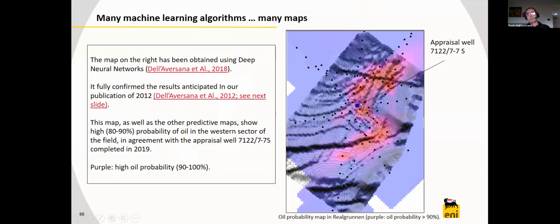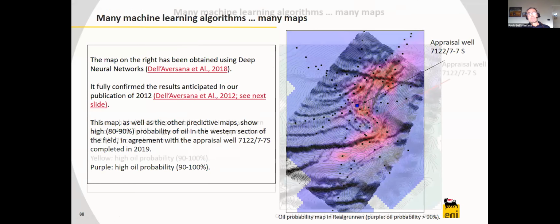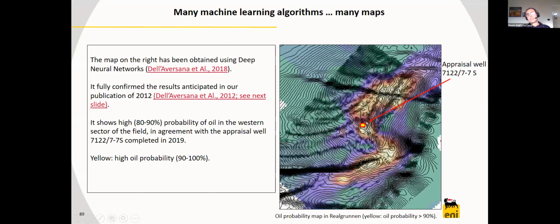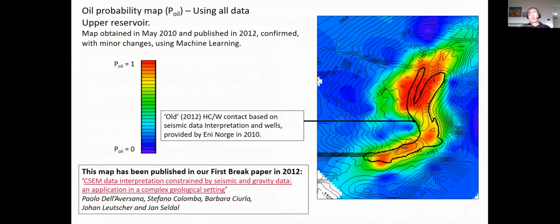Purple means high probability to have oil in the area, and this is the appraisal well that I showed you at the beginning of my talk, where we effectively found an oil discovery. This is another map, again with the same result, basically with different colors, but with the same results. And this is the map that I showed you at the beginning of the talk.